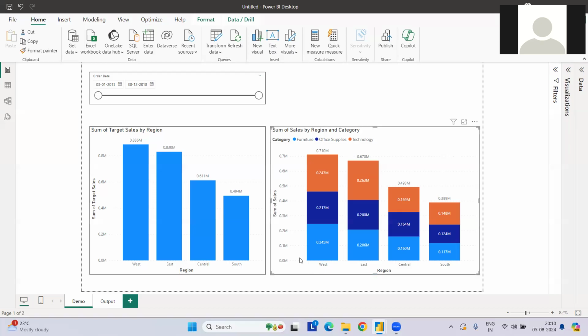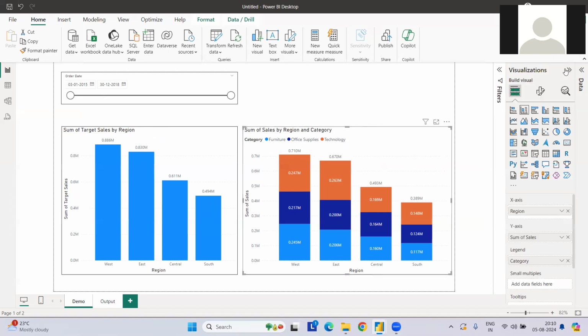Now something comes up from the client: if we have two similar kinds of actions, let's put these two into the same graph. So how can you achieve this? What I mean is, adjacent to this West total of 0.886 million, its corresponding West value with a breakdown at the category level. How can we do this? Because in the current capability of Power BI, there is a stacked column chart and a clustered column chart, so you cannot mix these without some additional workaround effort.